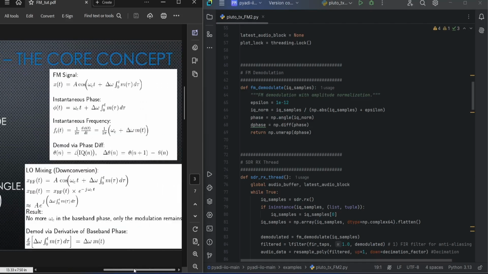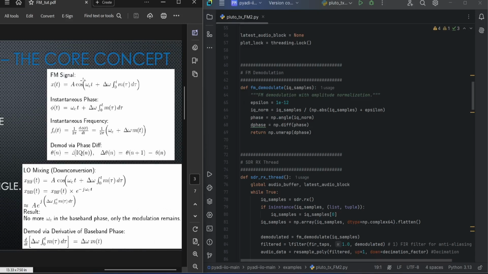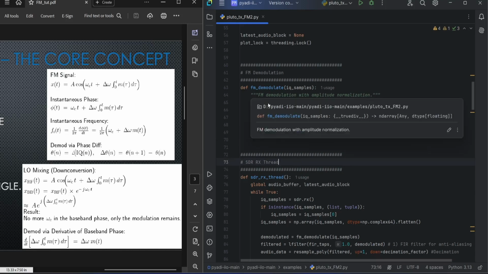Okay. So these equations, first we normalize, and when we normalize, we have e to the power of j delta omega integral of m(tau) d tau. The phase of this is basically this one, so we just need to take the angle. Then to find m, we just need to take a derivative of that phase. But also we need to unwrap it, because as I mentioned, if you don't unwrap it, the angle wants to wrap from -pi to pi, which may cause some discontinuity. And that's it. That's our FM demodulator function.